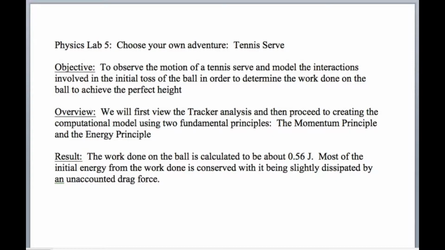The objective of this lab is to observe the motion of a tennis serve and model the interactions involved in the initial toss of the ball in order to determine the work done on the ball to achieve the perfect height. To do this, we will first view the tracker analysis and then proceed to creating the computational model using two fundamental principles, the momentum principle and the energy principle.